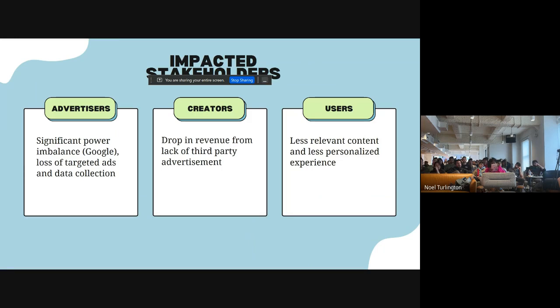Advertisers will face challenges in delivering relevant ads to users, which will impact their advertising revenue. Content creators will also experience a drop in revenue as advertisers will be less willing to advertise on their websites. And users will receive a less personalized and less relevant experience. Furthermore, a significant power imbalance for Google, whose advertising tools are not effective, will occur, which will result in a less competitive market and an overall worse user experience for all.